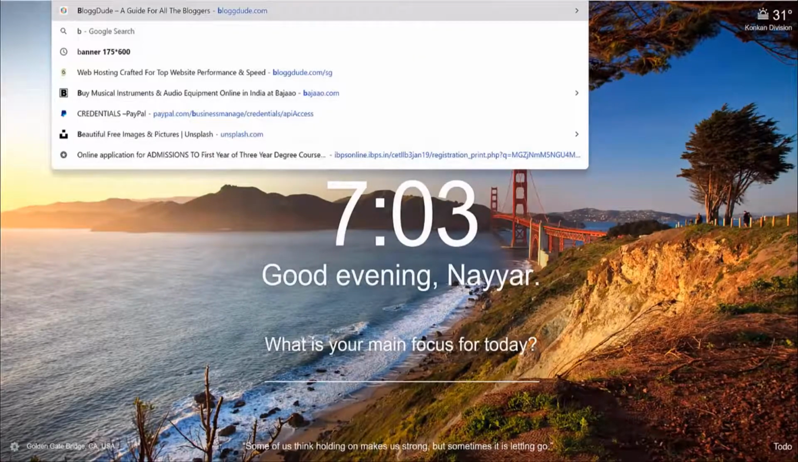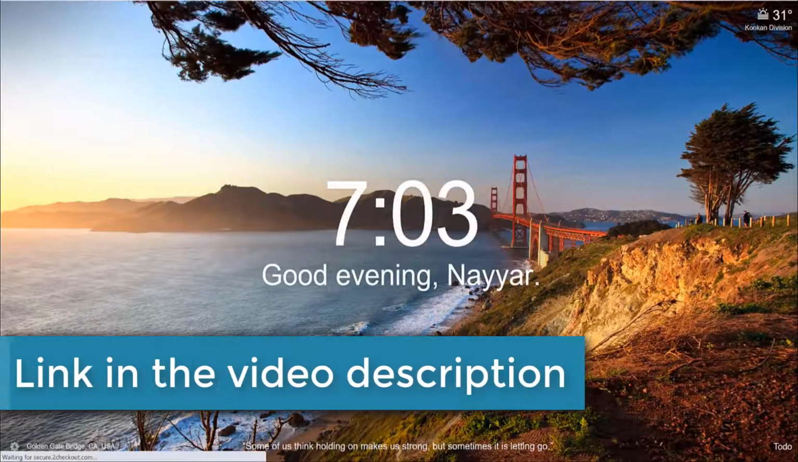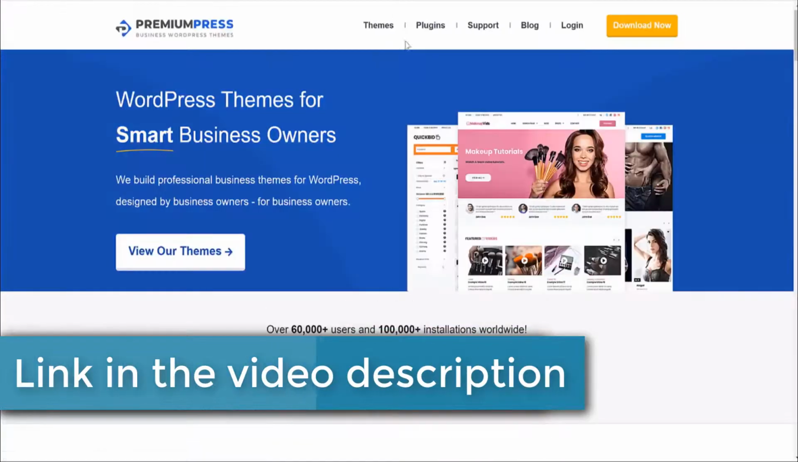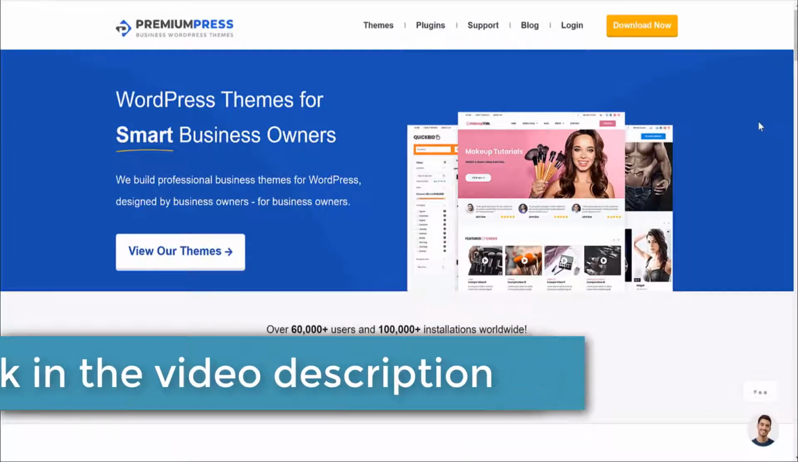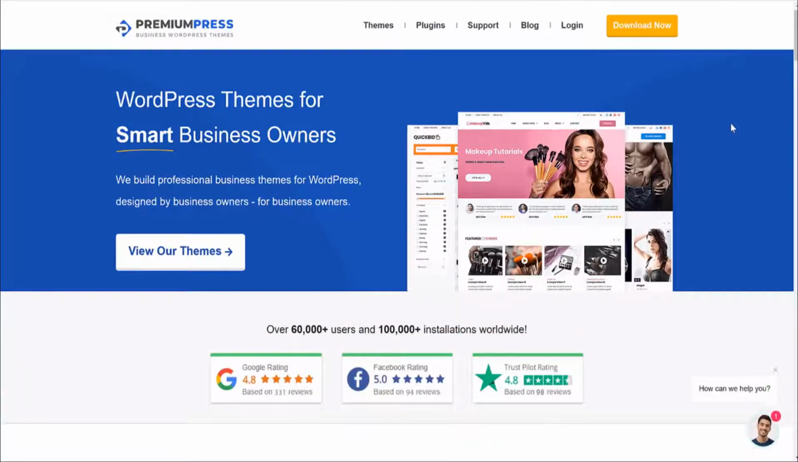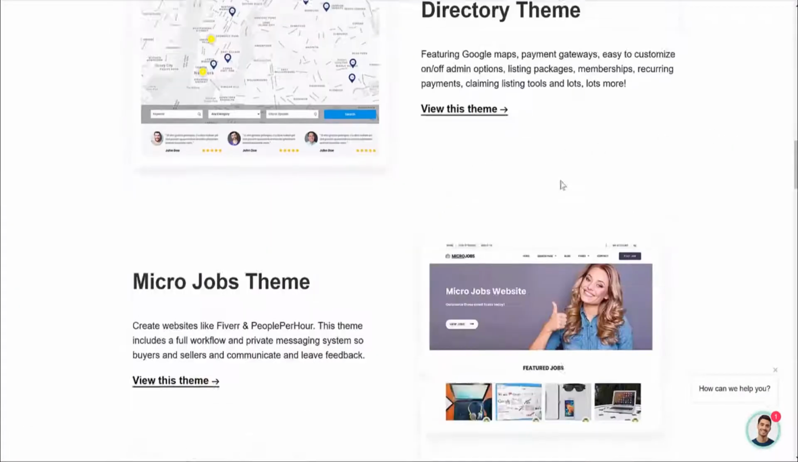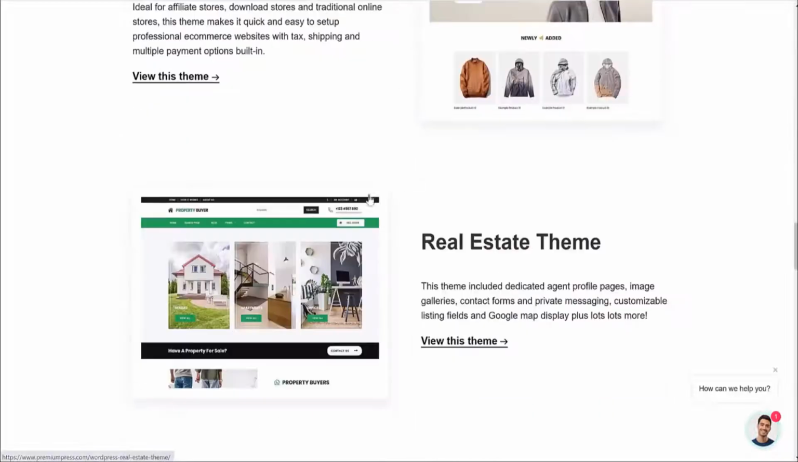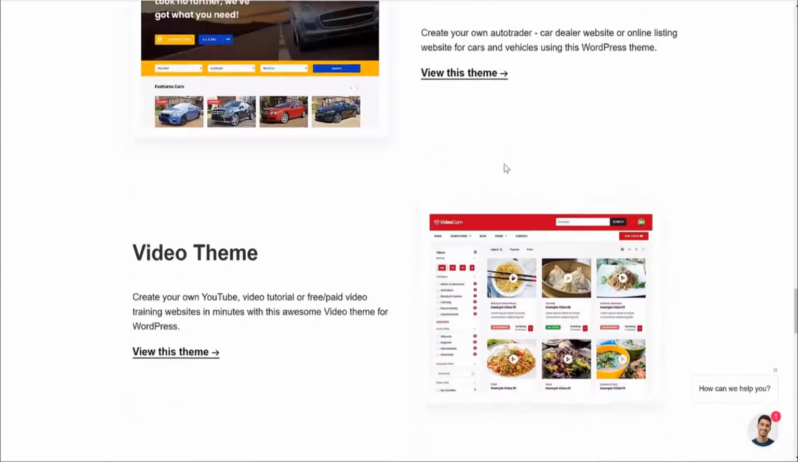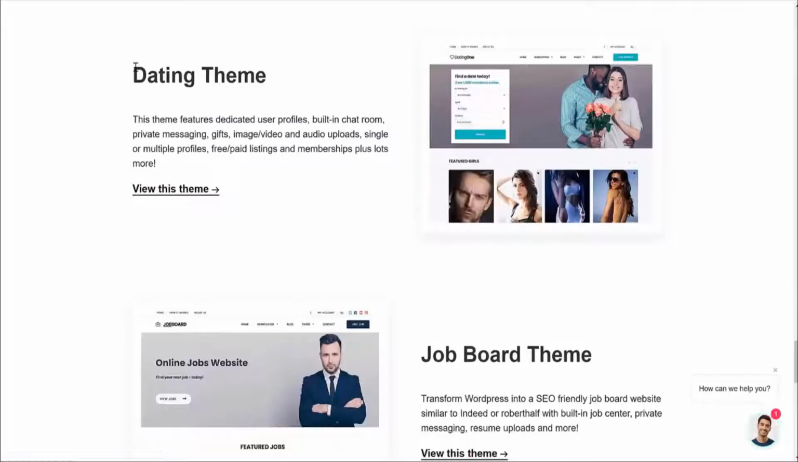Now, to download that theme, again open a new tab and type in blogtoot.com/dating. Again, this link is also given in the video description below, so you don't even have to type it in. Simply click on that link and you should be redirected to this page. Now when you scroll down, you will see there are so many different themes available, like directory theme, micro job theme, auction theme, shopping cart, real estate, classified, all these different themes. We need this theme, dating theme.